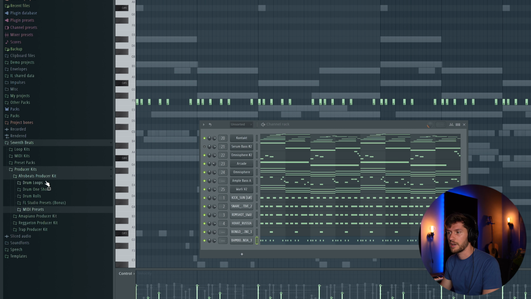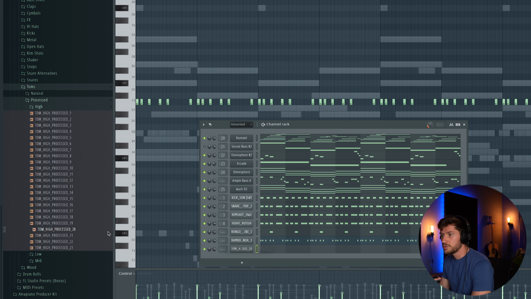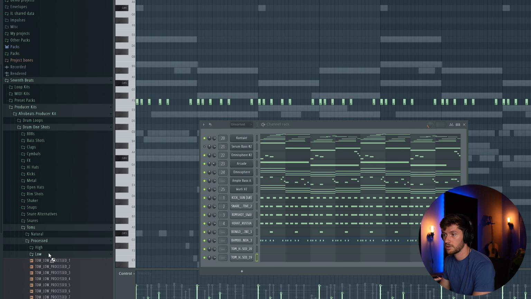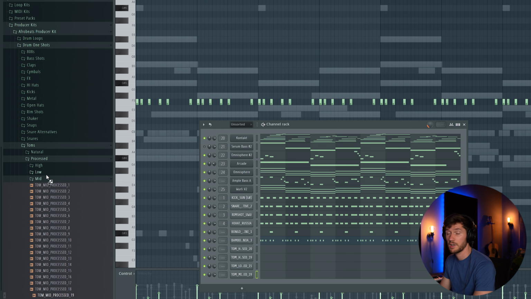Alright, now just create a drum roll. So I'm gonna select toms, processed, use this one, then select some mid tom, low tom, and let's use this one. I'm also selecting some random elements when it comes to creating a drum roll.